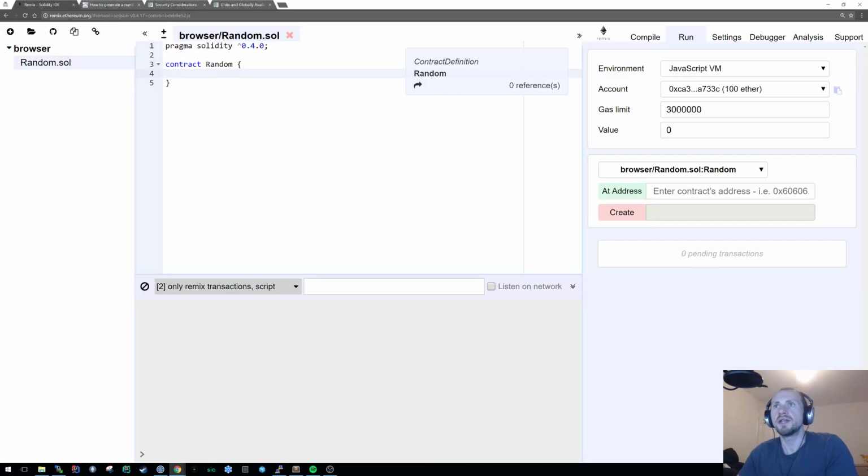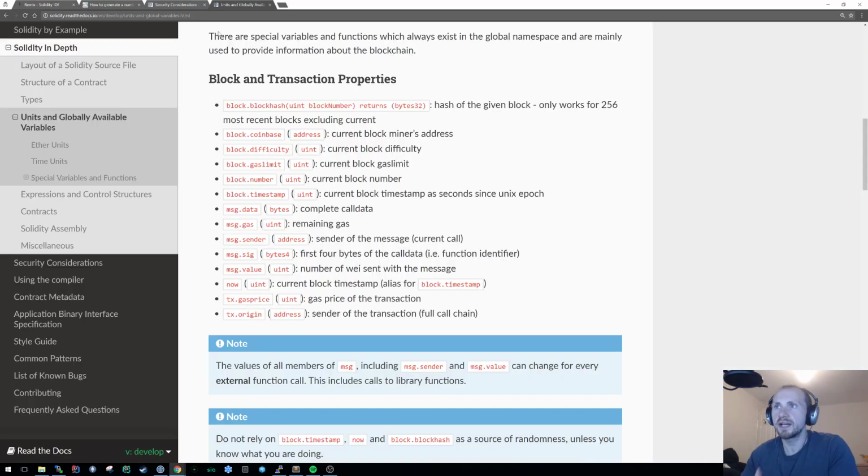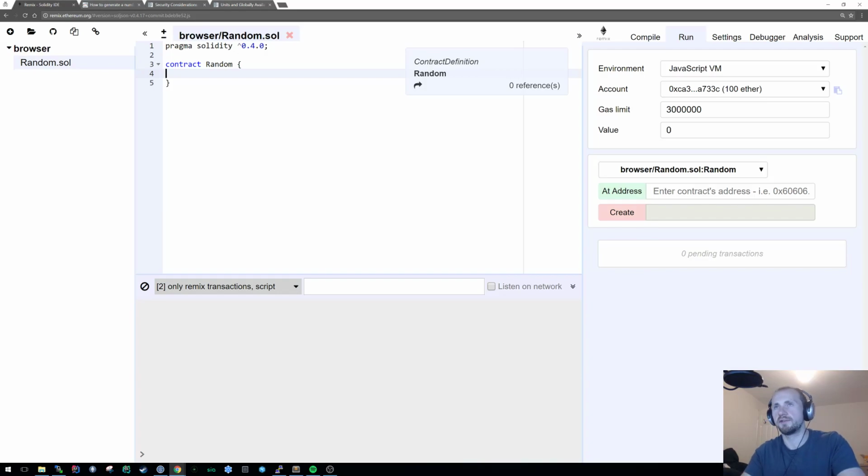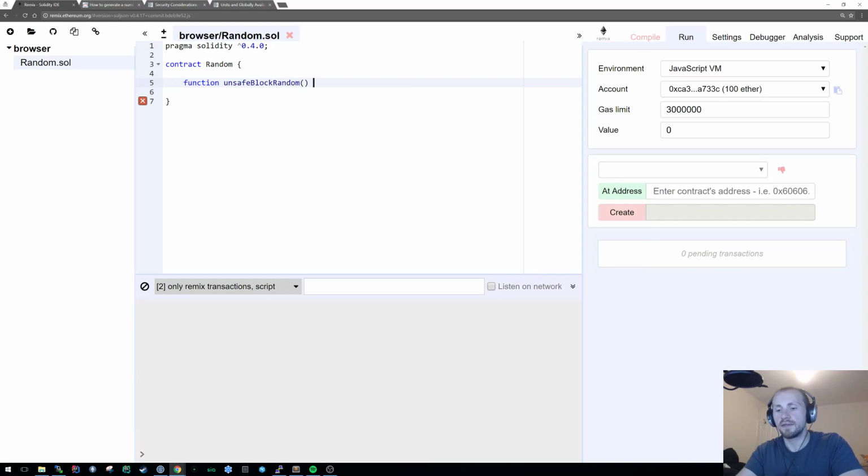So within Remix, what I've got already is a contract called random, and I'm going to use two mechanisms that the block global variable allows me to use, and that's essentially the block hash and also the block number. Now the block hash only works for the most recent 256 blocks. So let's go and first create our function, and let's call this unsafe block random, that's public and returns a uint.